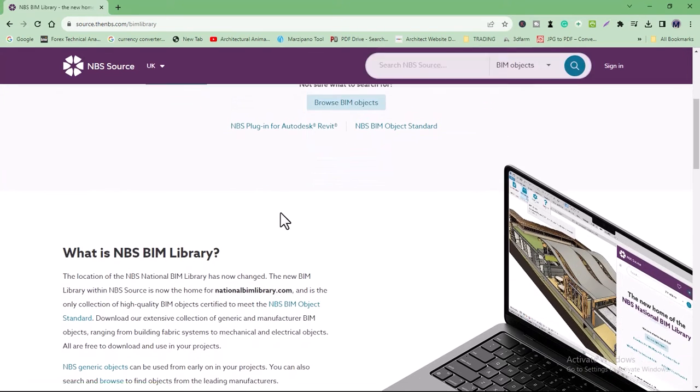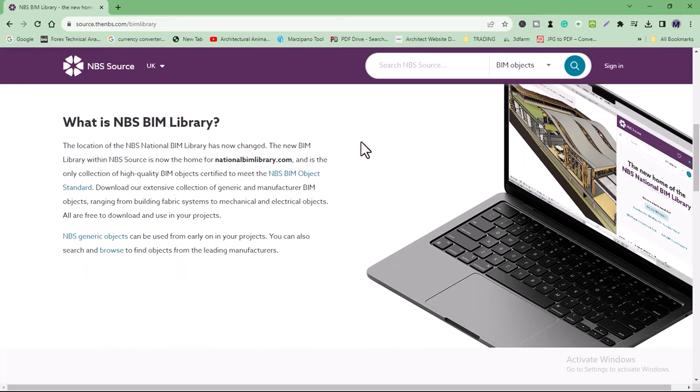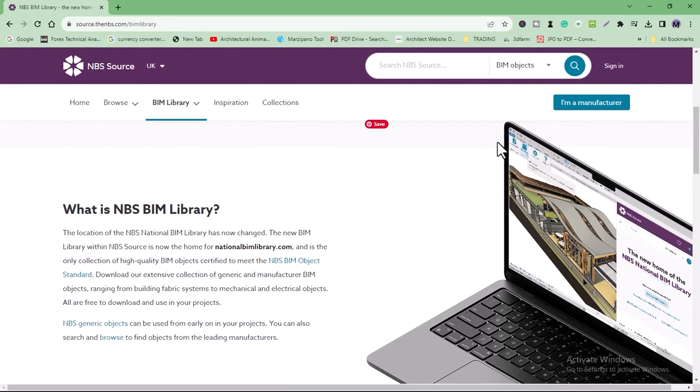I don't know what deal ArchiCAD had with NBS, but I wish they could have really reinforced it, because it's a very dope plugin. Alright, let's just continue with our journey.